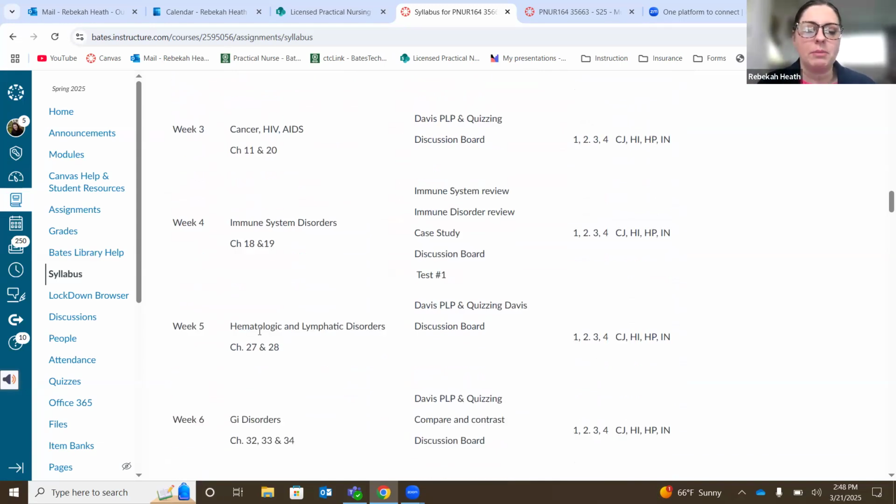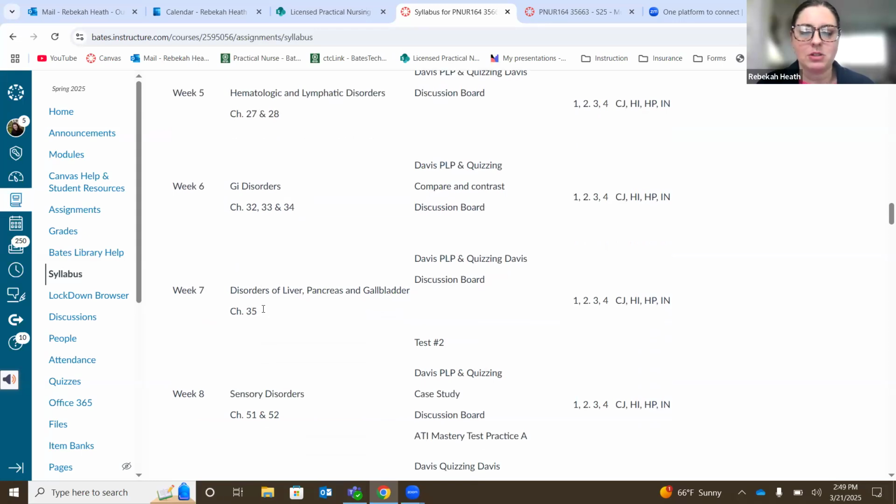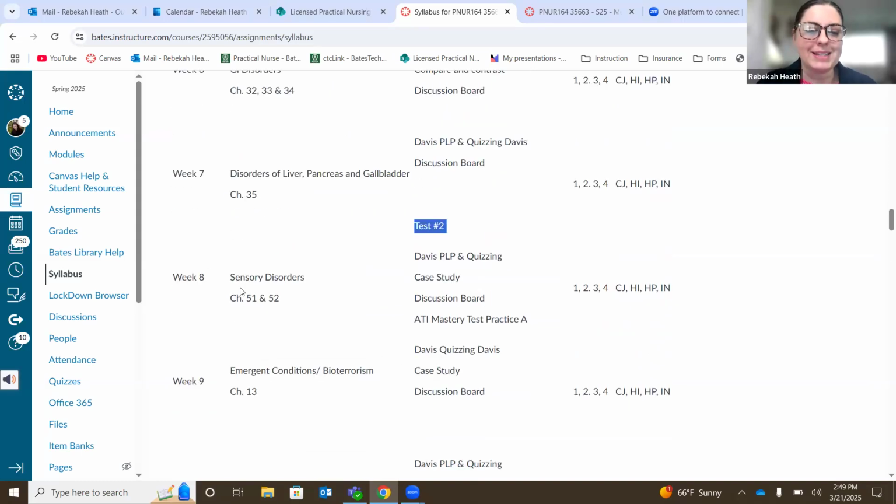Then we're going to move to hematologic and lymphatic disorders. Week 6 is upper and lower GI disorders. Week 7 is disorders of the liver, pancreas, and gallbladder. That's also going to be test number 2. Week 8 is sensory disorders, eyes, ears, mouth, nose.